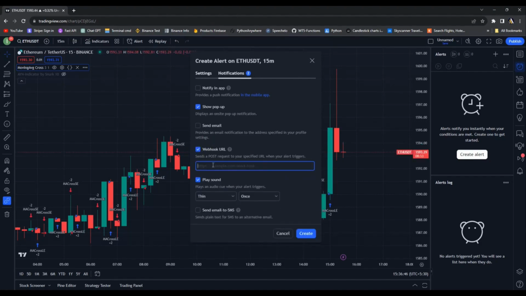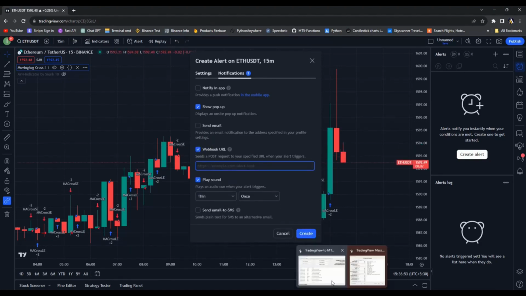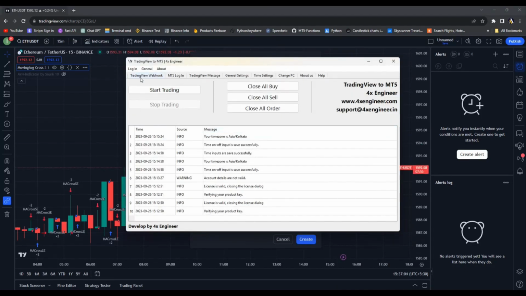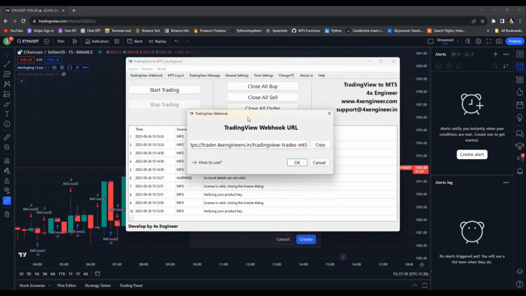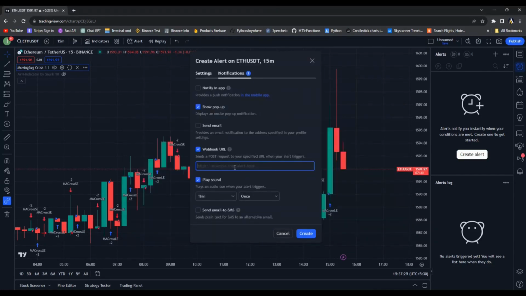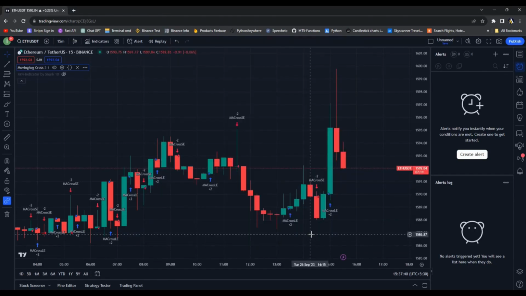Now we will close the TradingView settings window. Now we will click on the TradingView webhook button. Here we can see our TradingView webhook URL. Copy it and paste it in the webhook URL here. Then click on Create Alert. You will see that your alert has been created.